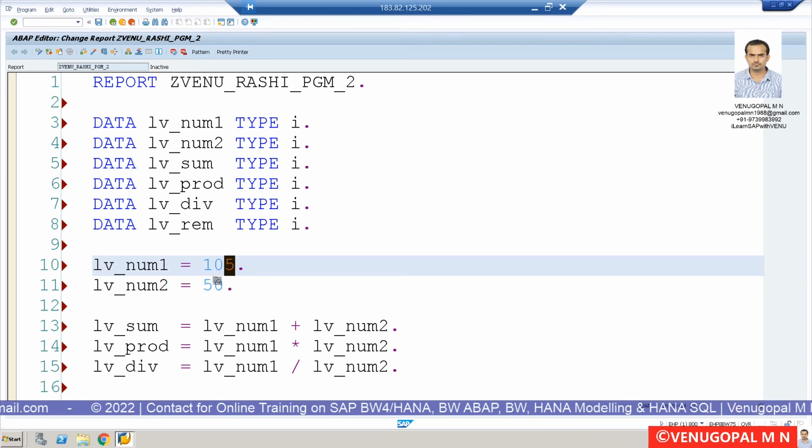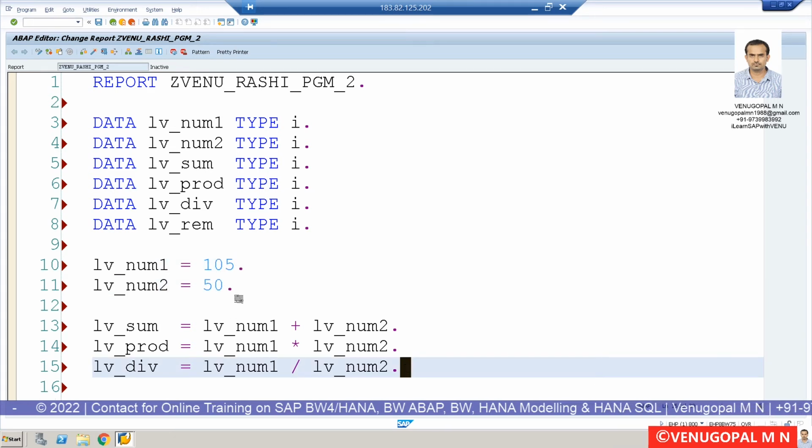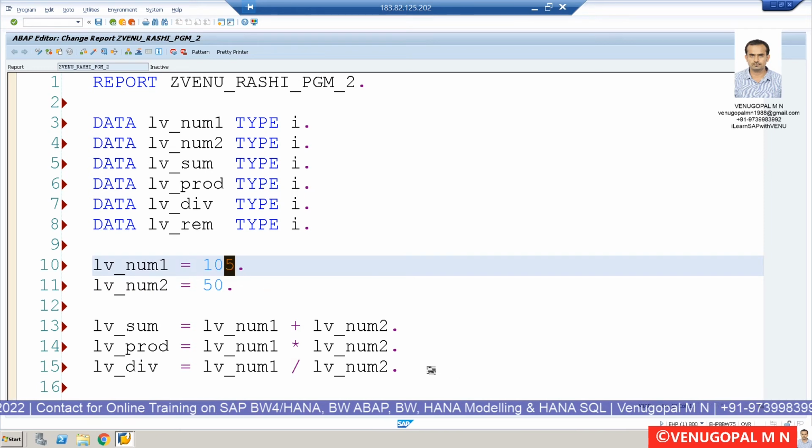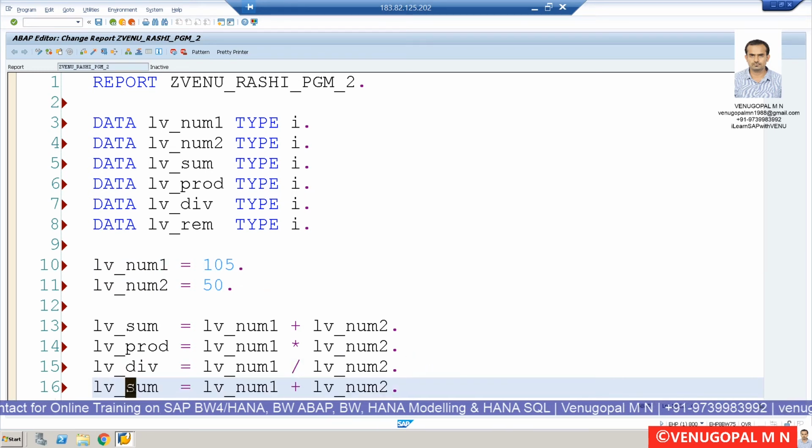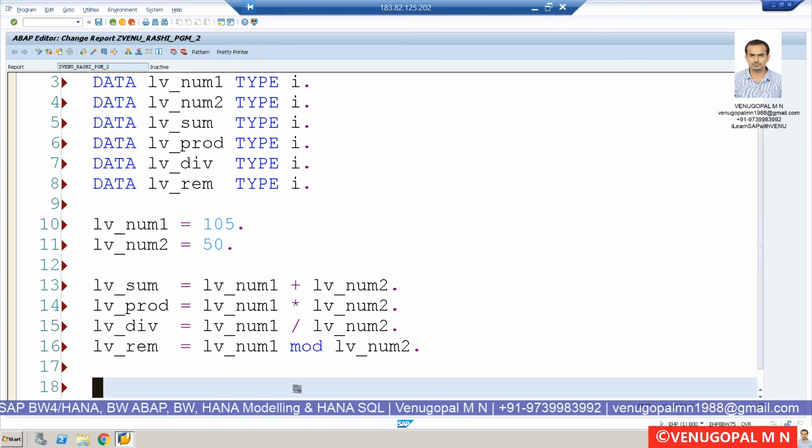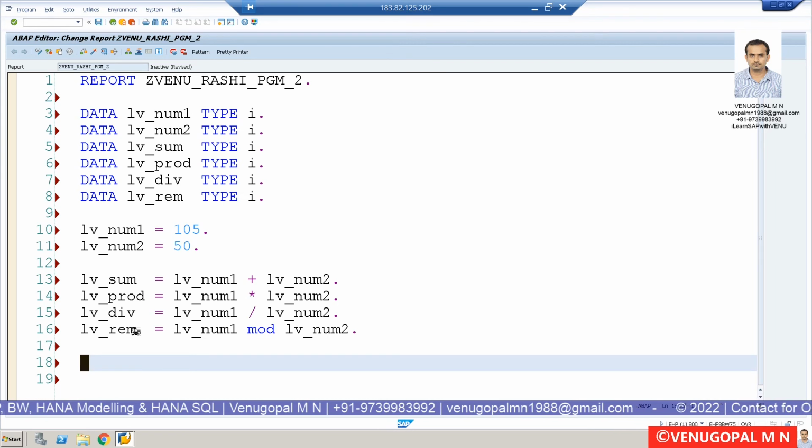I can divide 105 by 50 two times, correct? But if you want to find out the remainder, it is 5. The remainder would be LV num1 mod LV num2. Clear? Check the syntax. We are good with the syntax, right? There is no syntax error.